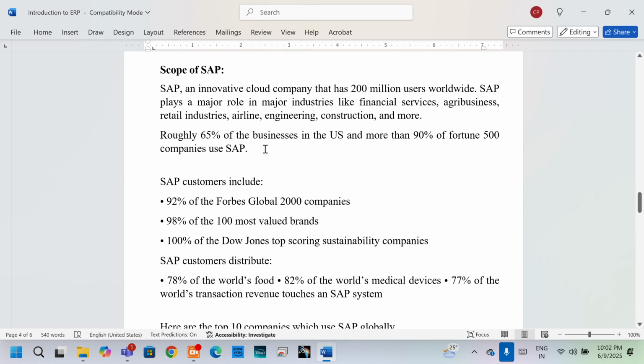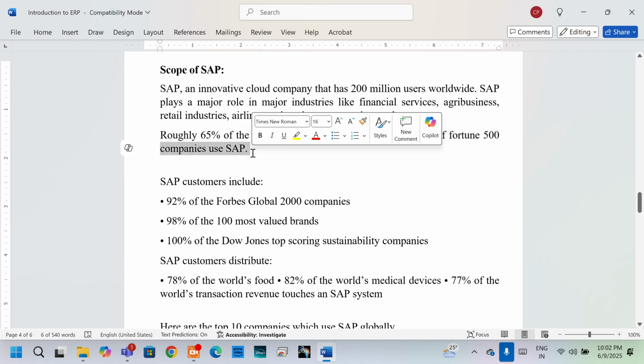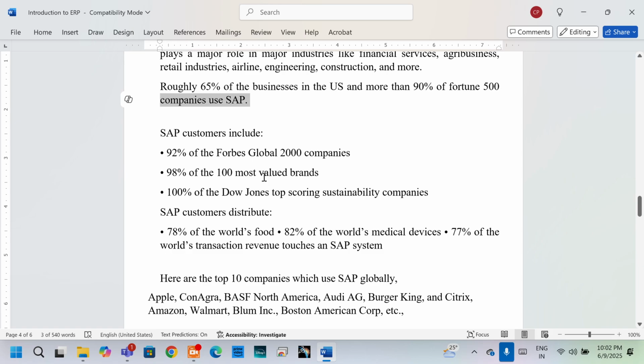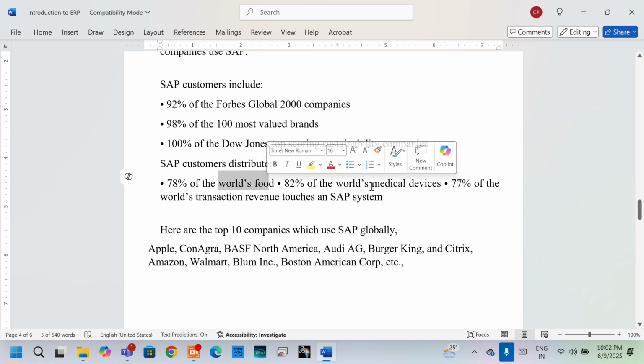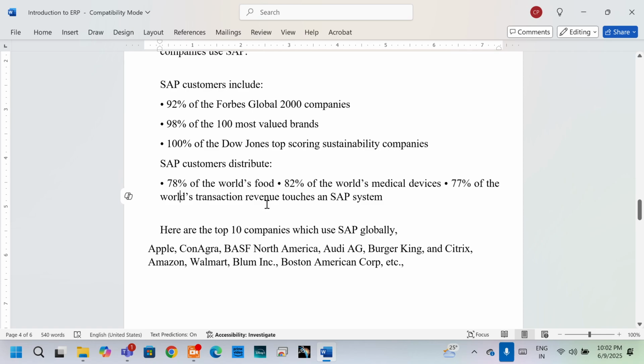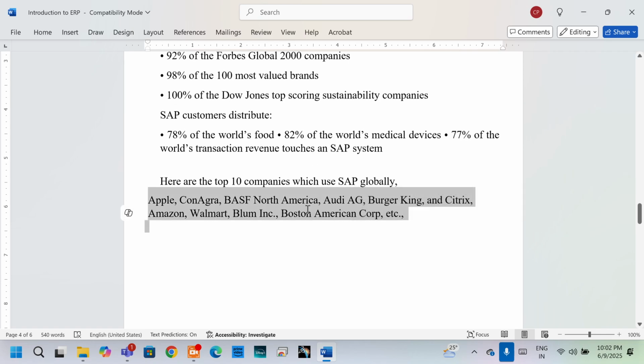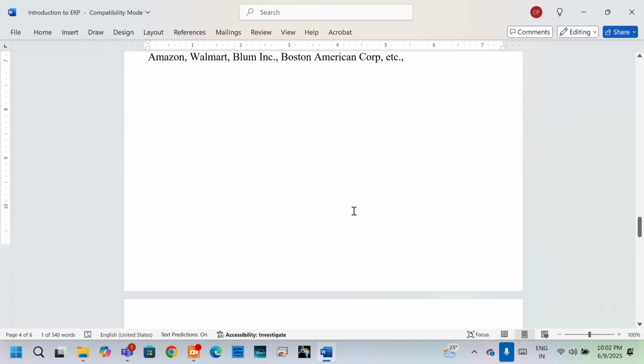Before that, you can just read the scope of SAP that I've written here. Just an extra point: roughly 65% of the businesses in the US and more than 90% of the Fortune 500 companies use SAP. Multiple companies use different categories of SAP, like food industries, medical devices, and other transactions. I have taken some examples, like Apple, Audi, Burger King, Citrix, Amazon, Walmart. So different big industries are using SAP globally. Just a brief intro.